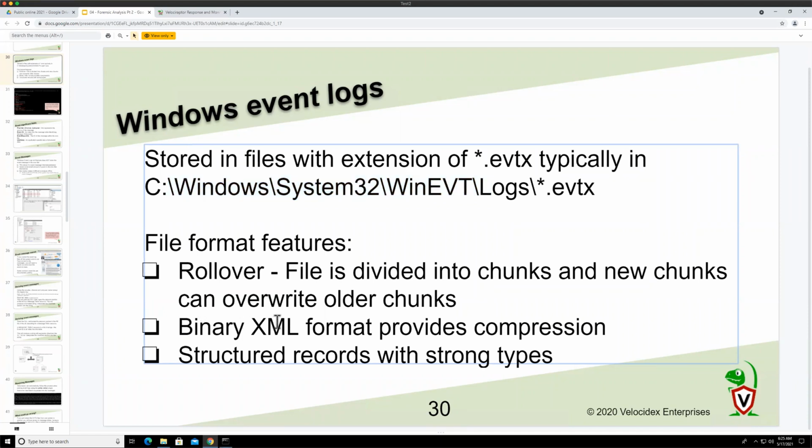It's also in binary, which means that it's actually XML, but encoded as a binary XML. So you have to parse it with a tool, because you can't really read it. It provides some kind of compression, but it's not really compressed. It's compressed in the sense that the XML tags are compressed, but the data itself is not. But the best thing about this file format is that it's a structured file format. So from a forensic perspective, event logs are kind of a pain. They're not really as useful as syslog.